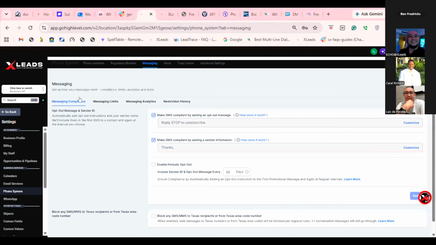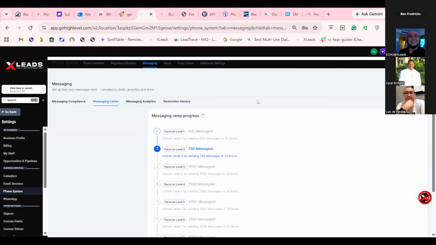Now, next one is your messaging limits. All accounts will start at 500 messages per day. In order for you to level up, you will need to send 500 messages exactly within 24 hours. And if you do level up, your SMS limit will increase. However, while your account is leveling up, you will not be able to send out bulk messages for 24 hours. It's like a fail safe.